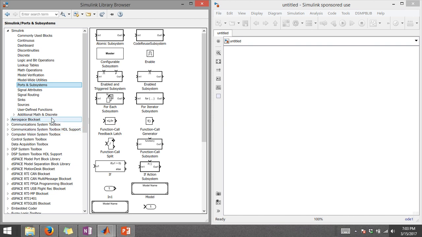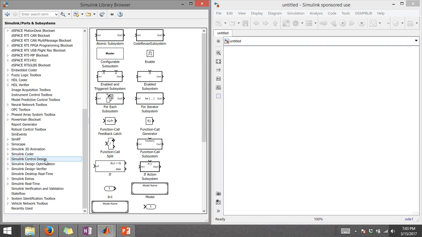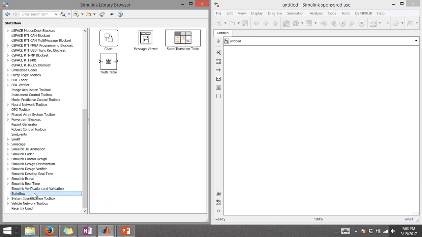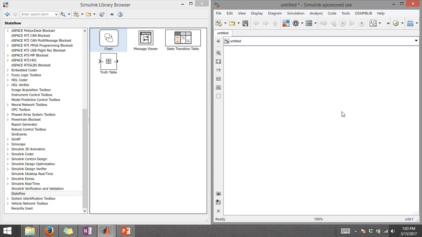Anyways, so the way that you actually get a StateFlow, if you're in your Simulink library browser, you can come down here in your toolboxes, and there's one that's just called StateFlow. Well, you can use truth tables and other things. In general, what we use is just a regular old chart. You just click and drag it in, and if MATLAB doesn't crash, it should just generate a new one.